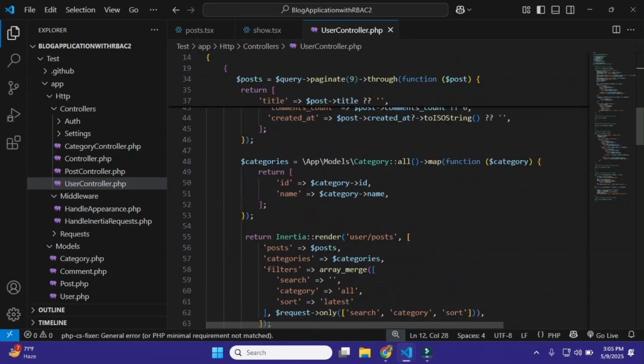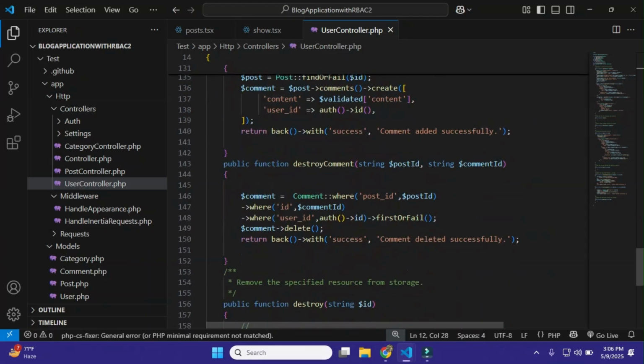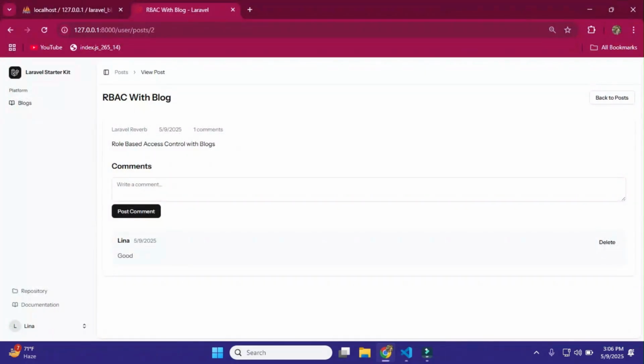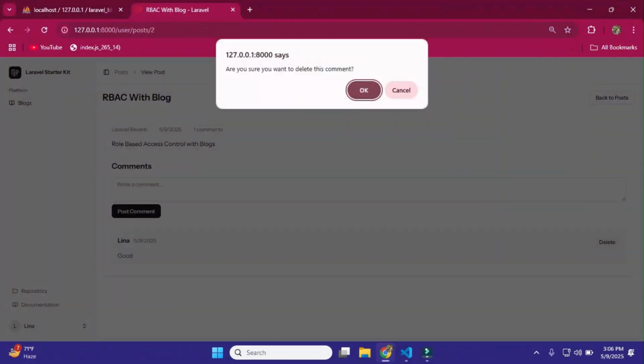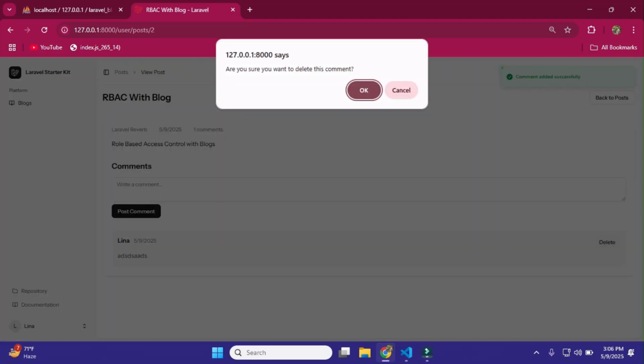So here you can see in this delete we are passing the auth id, okay, so it is id. So I need to pass this here. Just save this and now open this and go to the browser, and here when I click on delete, now you can see it says comment deleted successfully. Okay. So I can add the comment, and also I am able to delete the comment.